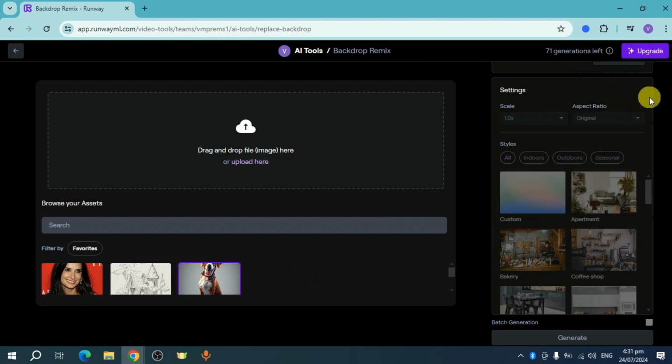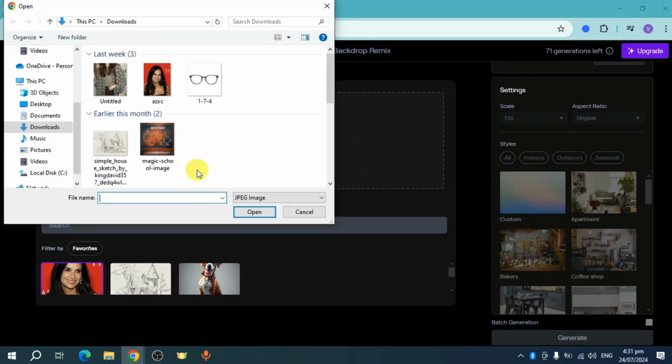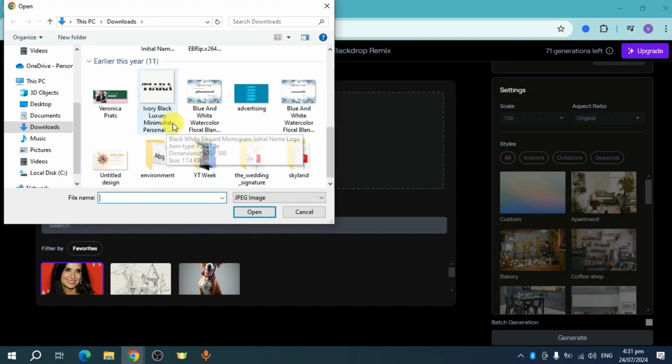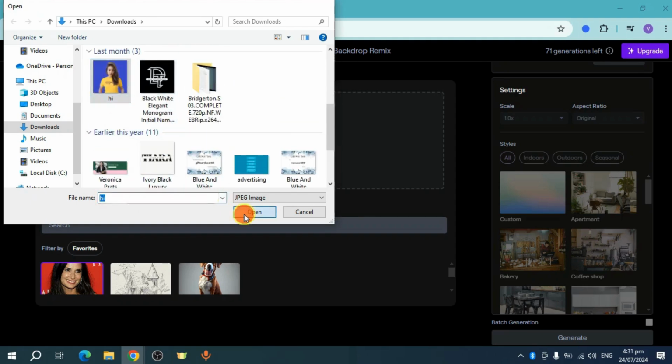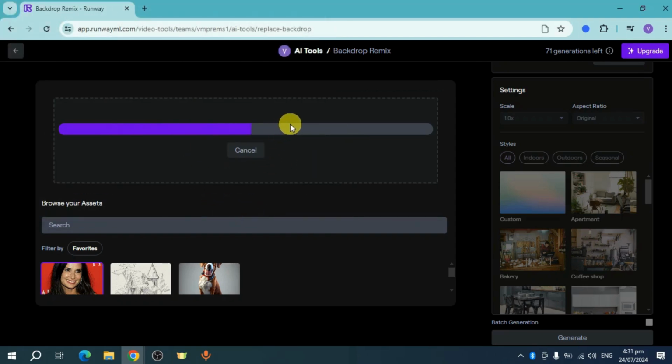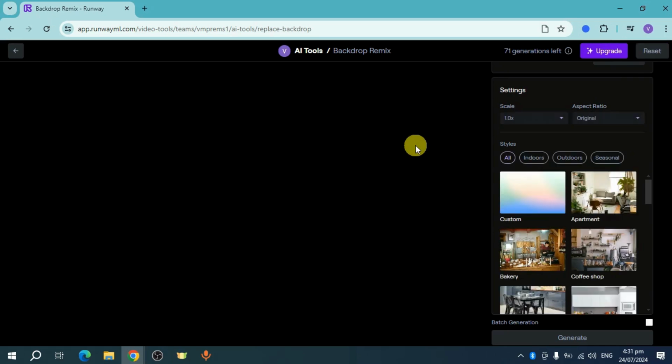Now from in here, you can also see that you have a right sidebar. So you have the option to change the style or anything that you want. You can also just upload a new image. So for example, for this case, let's head over and then just choose this. Then hit open, and as you can see, this will upload. Now once it's done uploading, you should be able to see it added right here.